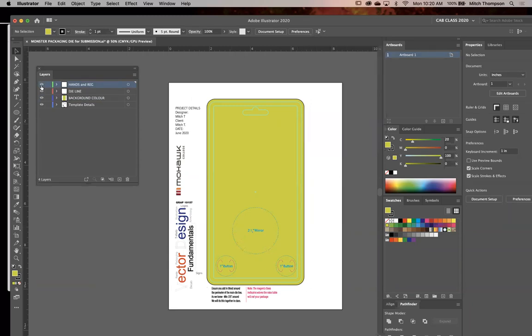Turn them on and off, our registration in our hands, good. We've got our die line. That looks beautiful, okay? We've then got our background color, amazing. And then we've got our template details. That's great, okay? Now the template details are nice, but this would be something that I don't need to be printed, right? I know it has your project details and so on here for proofing, but when we go to print, I don't want this stuff printed. Like, why would I have this stuff printed, okay?